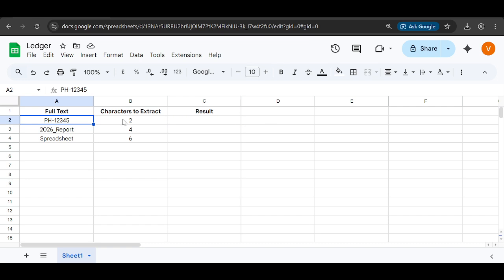Now decide how many characters you want to extract from the far left of that text. This number can be anything you need: 1 for the first letter, 2 for the first 2 letters, or more if you're capturing a prefix or a fixed code. Remember, spaces and punctuation count as characters, so include them in your count if they appear at the beginning.